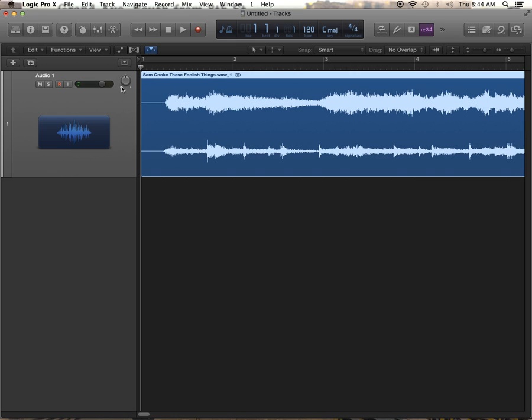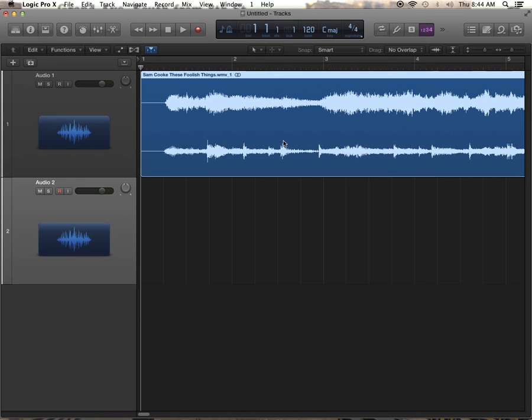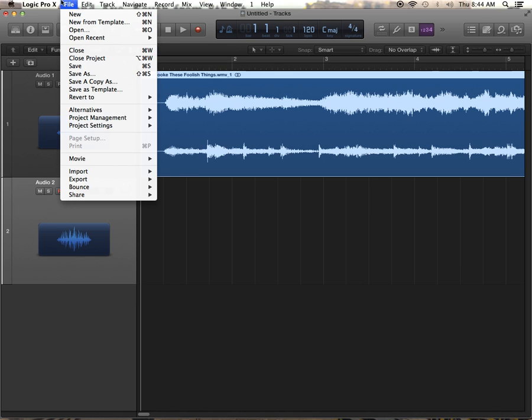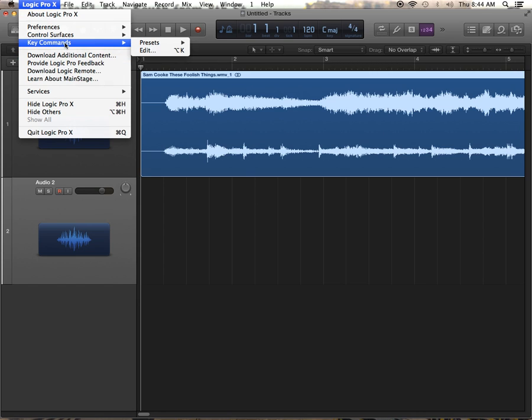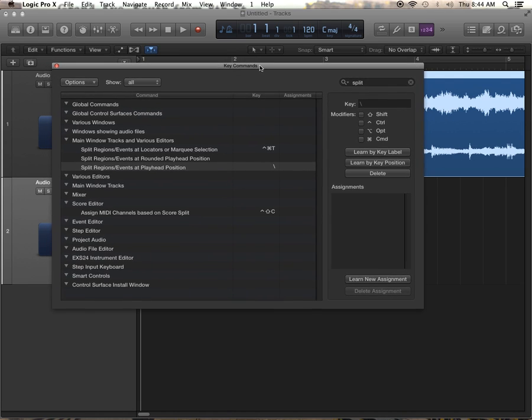Alright. I usually like to add another audio track so I can just drop my samples down once I get them chopped. So I find the quickest way to do this is if you actually go to your key commands, go to edit, and there's 3 keys you want to actually change.